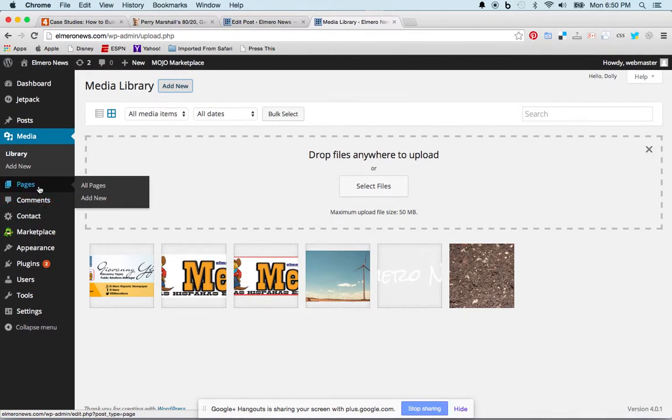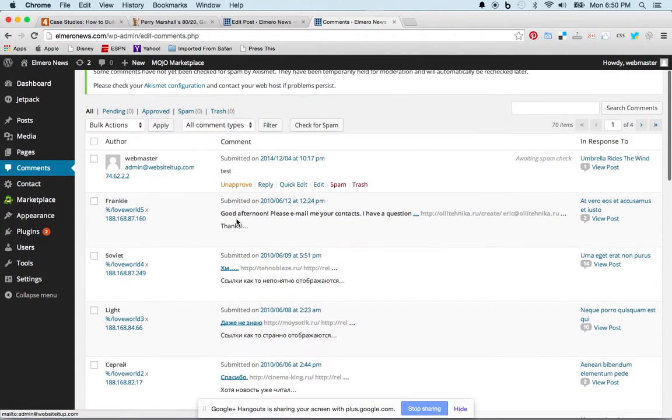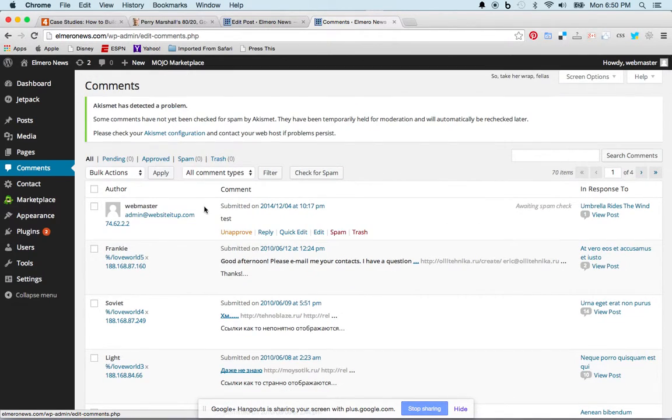Pages, we've already talked about pages. Comments, so this is where comments will be held for moderation, and we can just default set it to go to where you'll have to approve it. So if someone wrote something that was inappropriate, you can unapprove, and so that kind of gives you a bit more say in what gets published on your site, which always is a good idea.